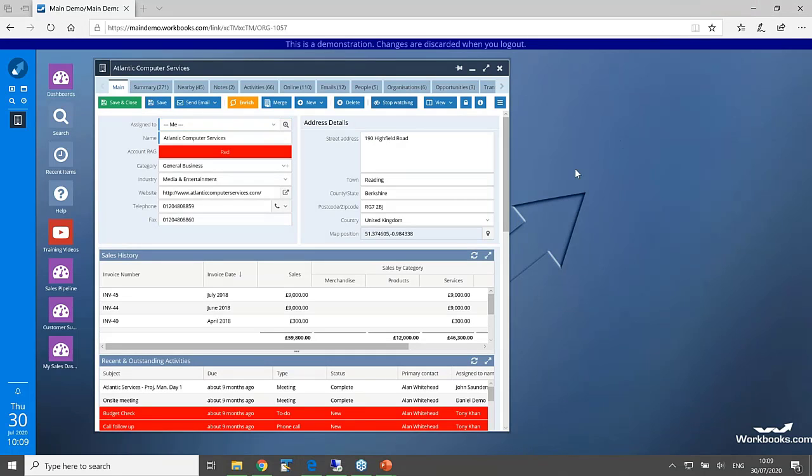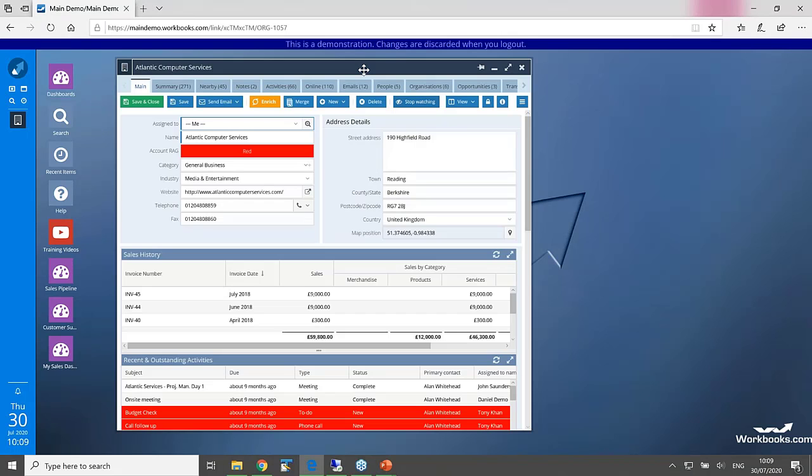Just going to move a couple of screens about in the background here. So this is Atlantic Computer Services.